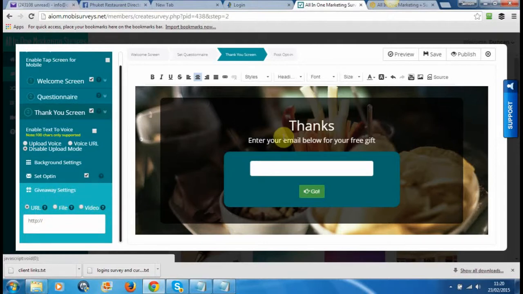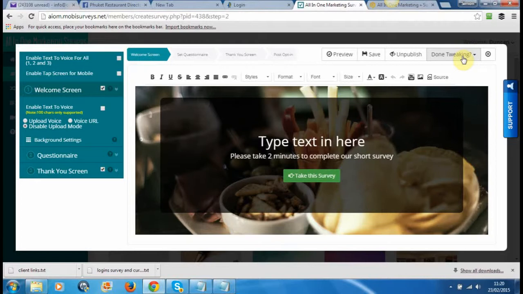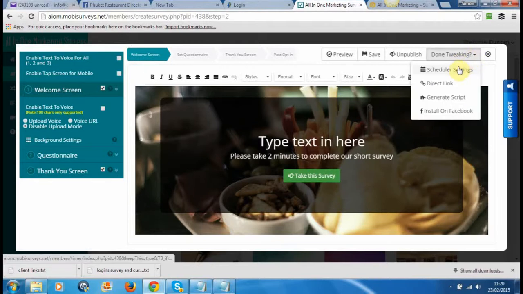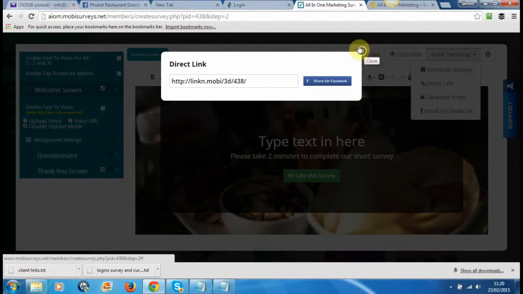Okay, so I don't want to go into it in too much more detail, but then basically what you do is publish it. Then it will ask you if you've done tweaking. Okay, click the drop down. Now you can actually schedule this as well, so it only runs between certain days or certain dates. You've got a direct link, which you can take a copy of. That could be put on a website, for example.